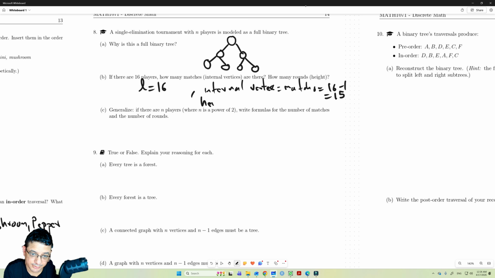The height of this tree is going to be given by the log base 2 of 16, which in this case is 4. We don't need to take a ceiling of this or anything, since this gives an integer number. And in general, if you generalize this, where you have n players and n is a power of 2, we can write all this in terms of the number of matches and the number of rounds. So we can just generalize this idea. Okay, so the number of matches will be n minus 1.